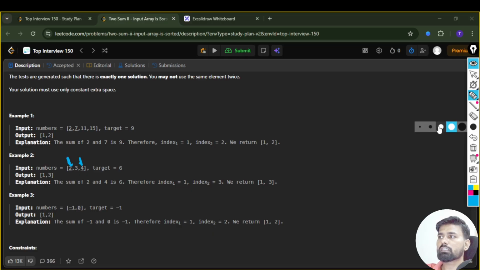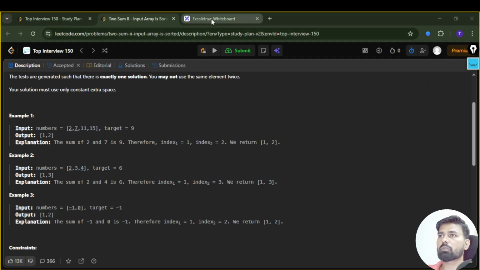Similarly, you have another example where you are given -1 and 0. If we sum up these two elements, it will be -1 only. So we are returning 1 and 2. So these are the examples we have to check. Let me quickly jump to the board and we'll discuss what approach we have to follow in order to solve this problem statement.